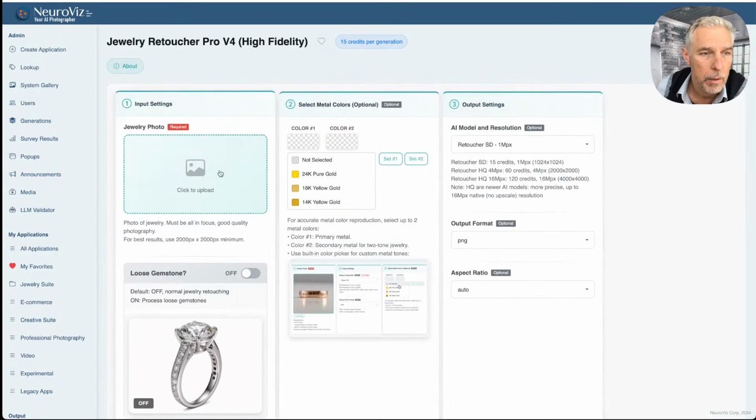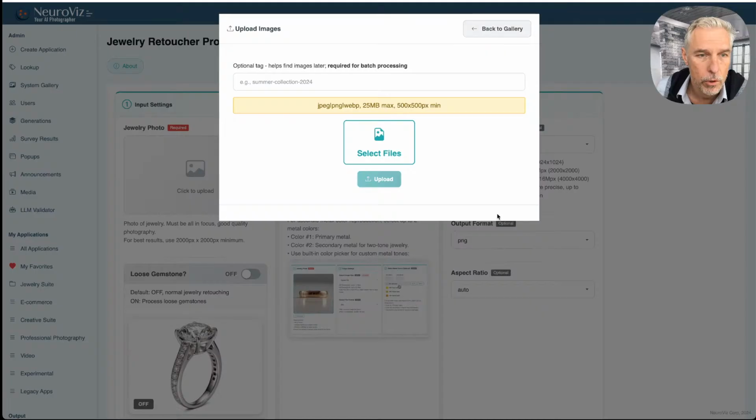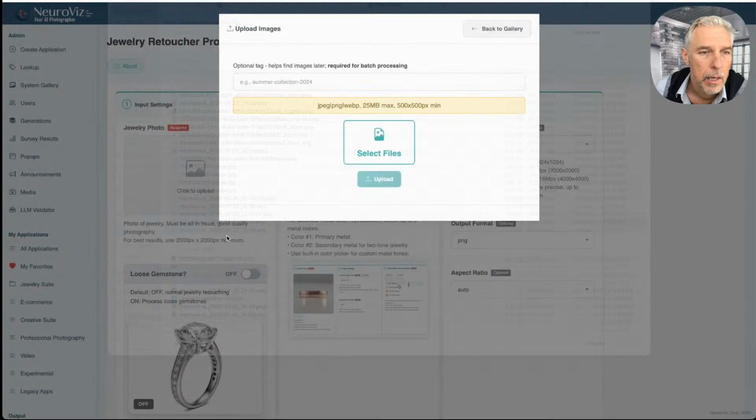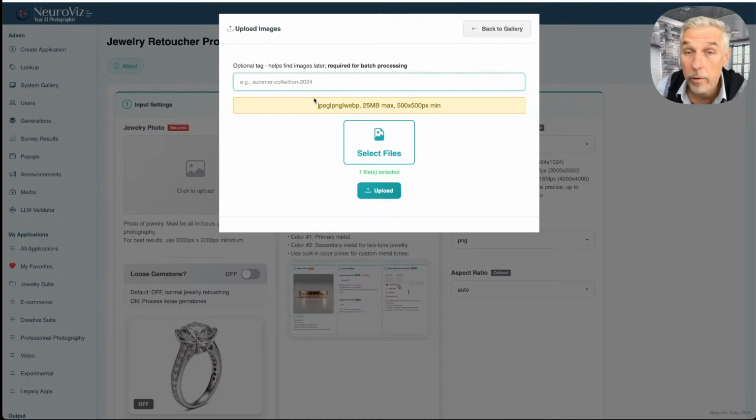If you upload an image, let's say you choose some files, and it will be multiple files. For example, you can select something like rings. You have all kinds of different jewelry, but you want to process rings, so you put the tag "my rings" here, right? And then hit upload.